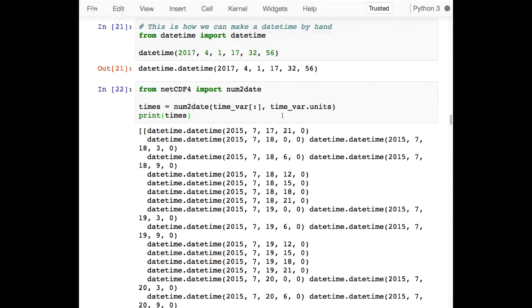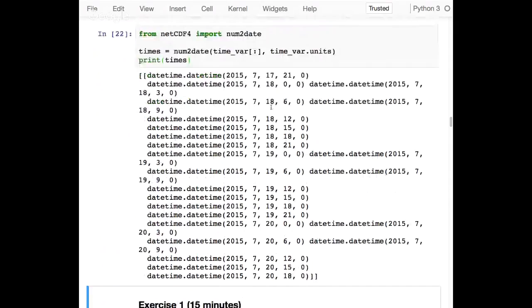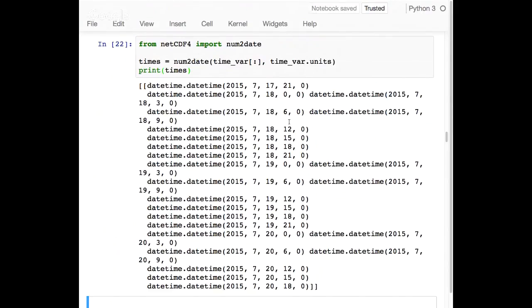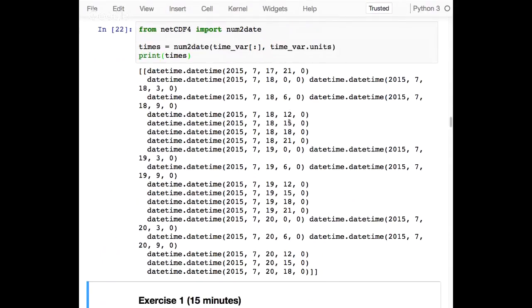And we see now instead of 96 and whatever, we get something that we can glance at and see, okay, that's July 17th, 2015 at 21Z, July 18th at 0Z, 6, 12, 15. Much easier to make sense of than figuring out in your head what 96 hours since, pick a time is, what 103 hours since July 14th is.